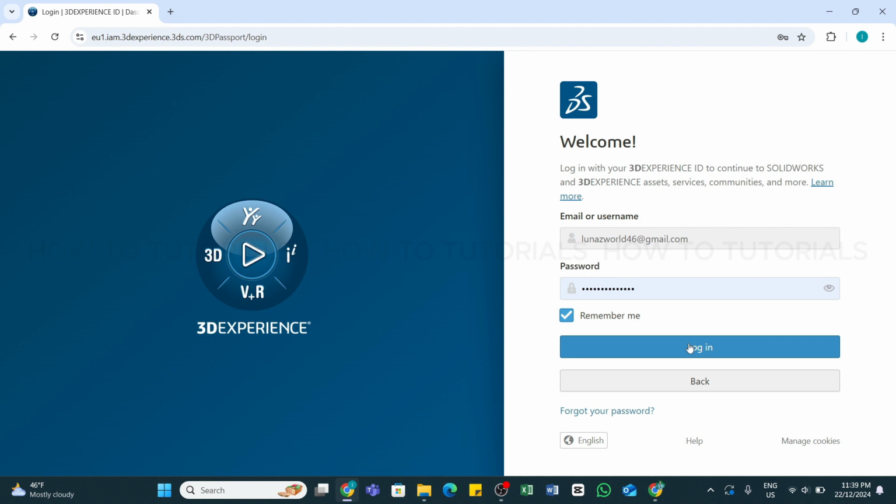If in case you don't remember your password, you may also click on this Forgot Your Password link at the very bottom, and from there you will need to follow the instructions given to you to recover or reset your password. Once after recovering your password, enter the new password in the password text box and then click on this login button right here. By doing so, now you will be able to log in to your SolidWorks account.